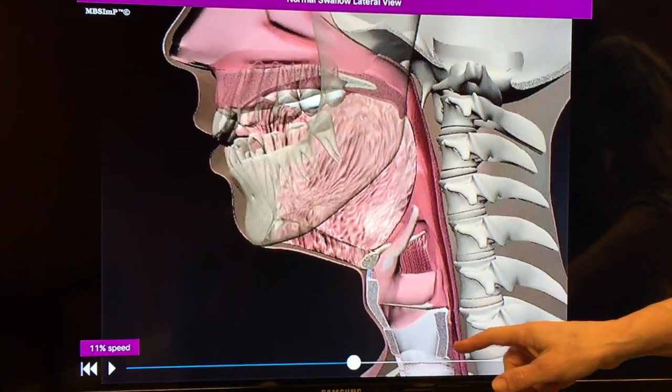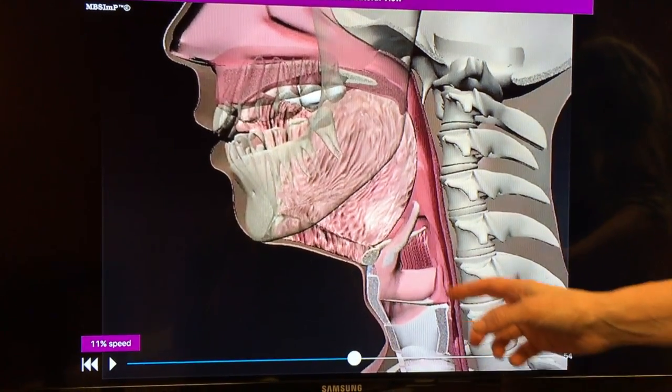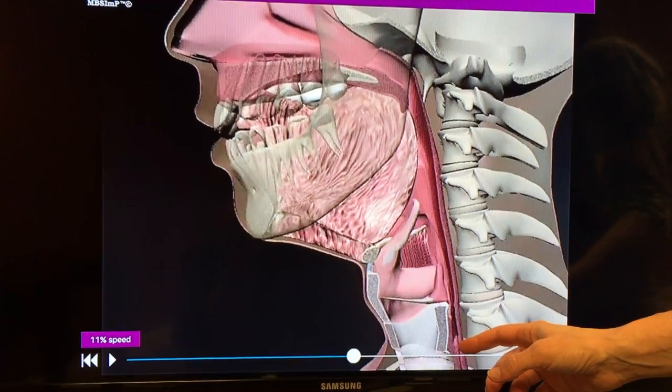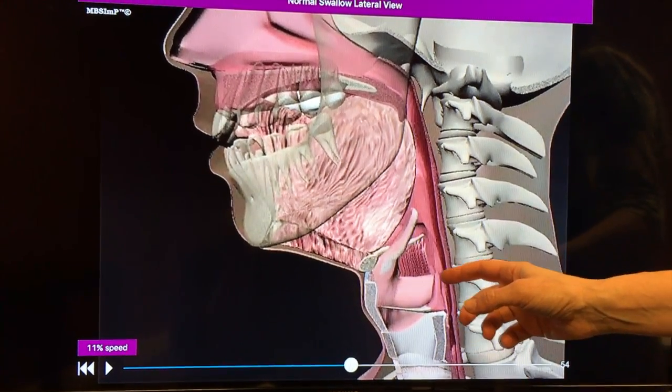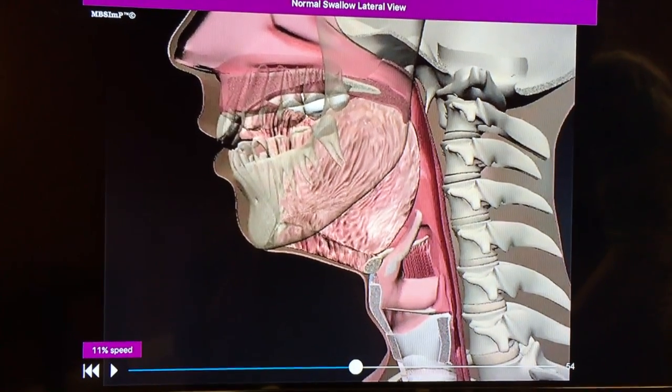If you have problems with that sphincter not opening and closing or staying closed enough, then you have problems with reflux, where gastric juices come up, and they can be very irritating to the lining here.